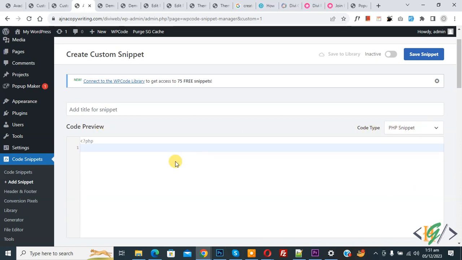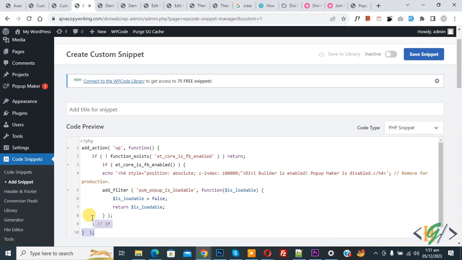Now we are going to paste the code, and you will find this code in the video description or in the comment section. Now you see Divi Builder is enabled, Popup Maker is disabled. By using this code we are going to disable the pop-up on Divi Builder, but on the front end our pop-up will show.